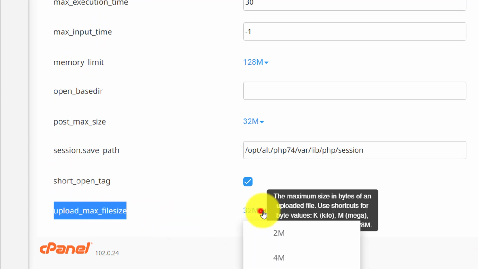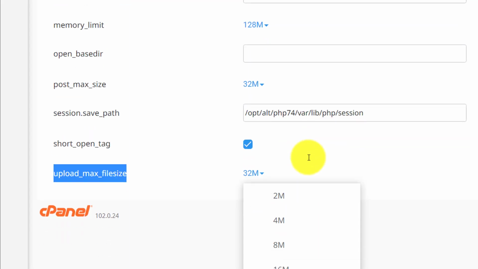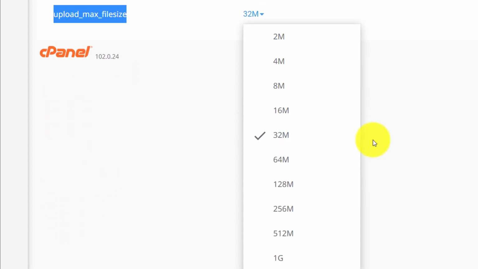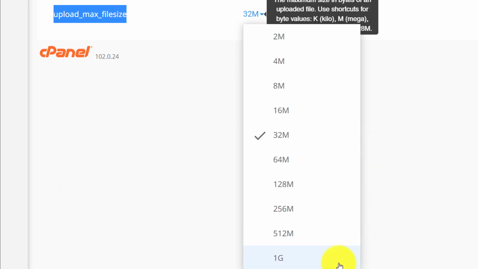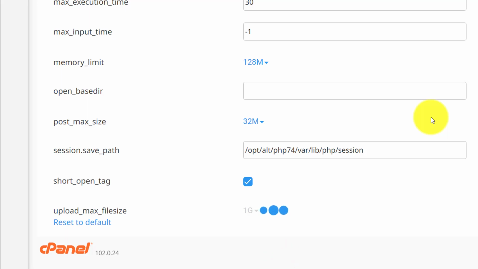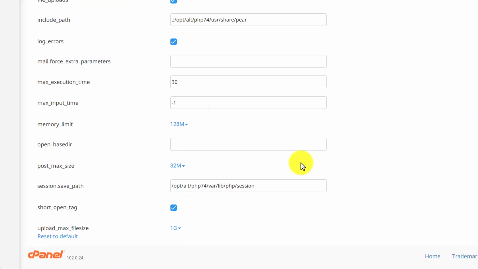We will click on this drop down and then scroll down a little bit, and now we can select the value from the drop down. I am going to select 1 GB. So here it is, and as you can see, our maximum upload file size limit is set to 1 GB.